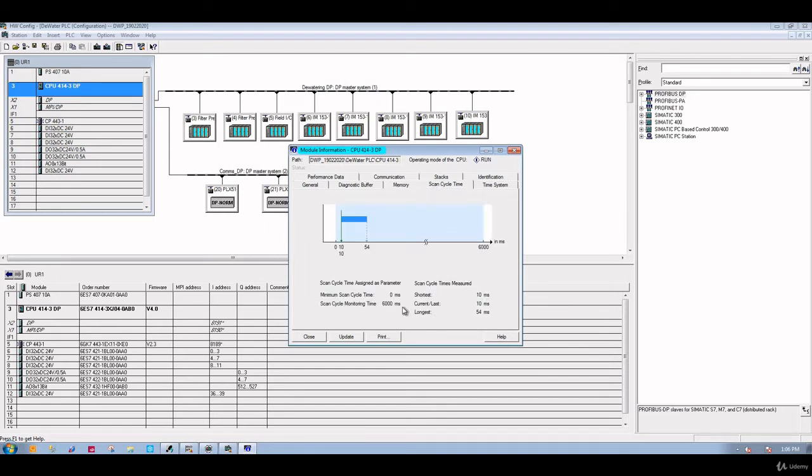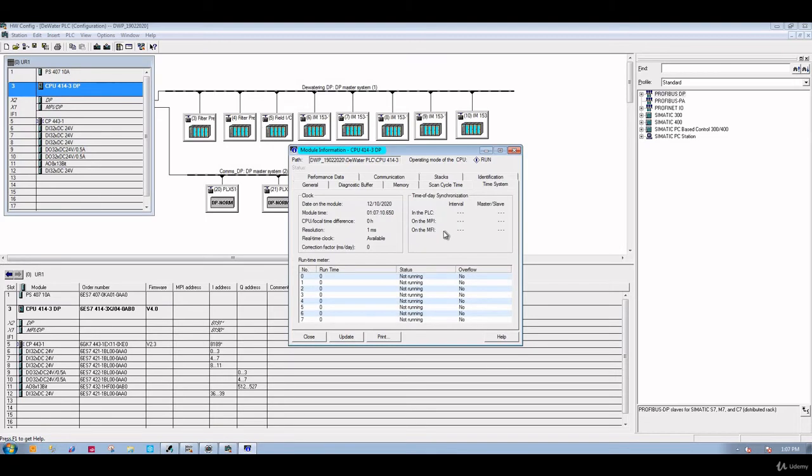The scan time tab gives you some information about the scan time. Currently our minimum scan time is 0, the current or last scan time is 10, and the longest, or maximum, is 54 milliseconds. So the minimum is 10 and the maximum is 54. The scan time monitoring is 6,000 milliseconds, so we are safe, far away from the monitoring time. As for the system time, there's nothing to say about it here.